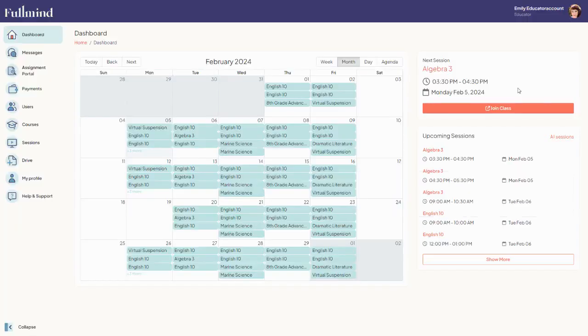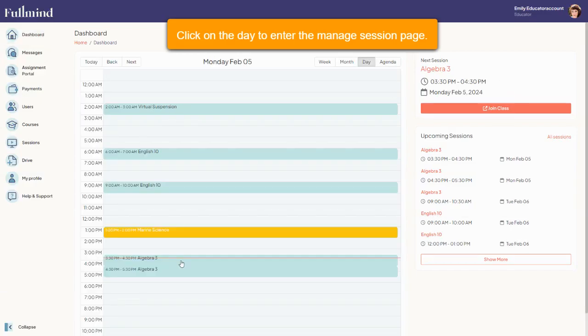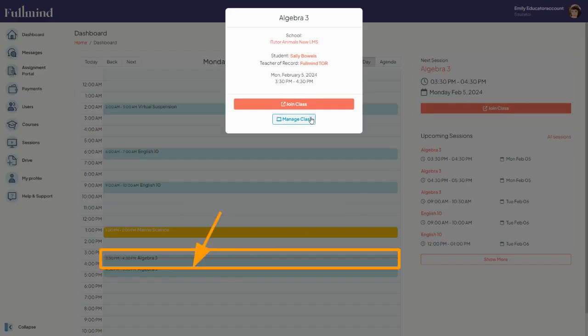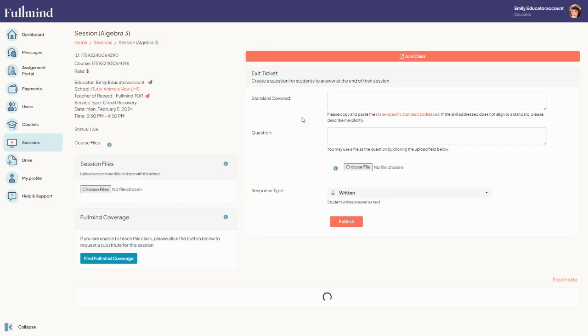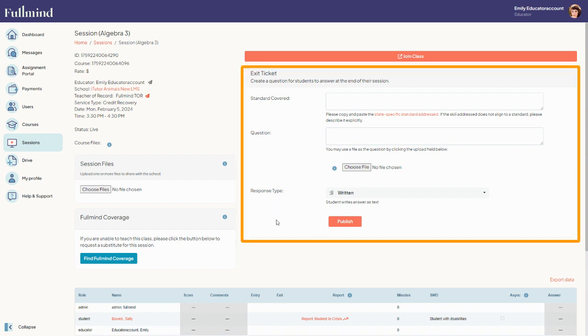Back in your dashboard tab, you can go into the session you are live in, click into the session, and click Manage Class. This is the session details page. In the session details page is where you can enter an exit ticket based on the lesson you provided in today's session. You can upload session files.